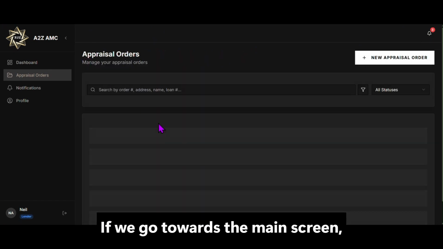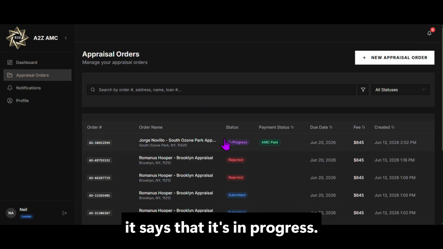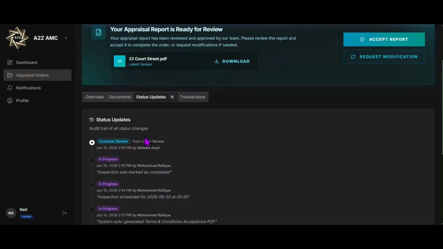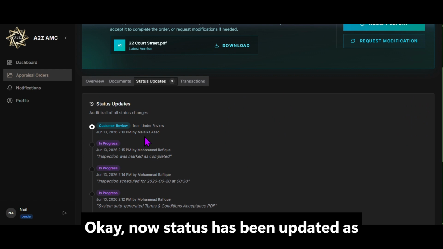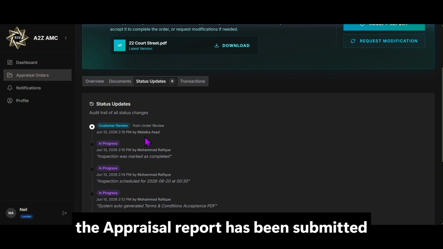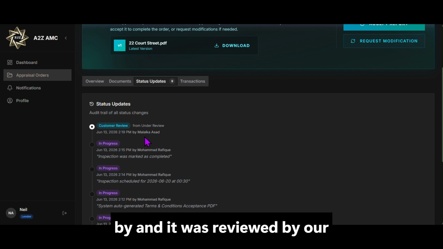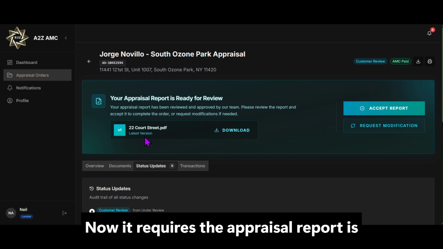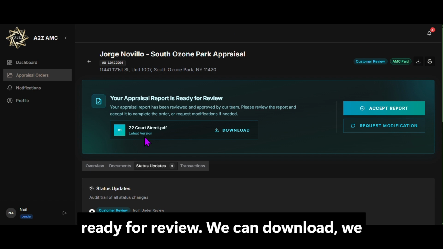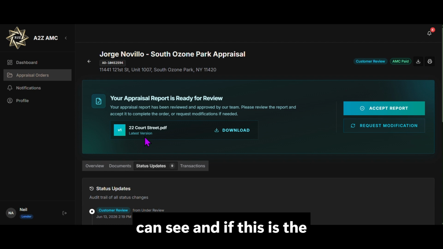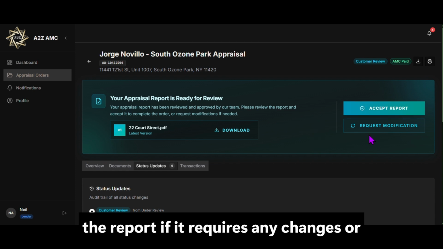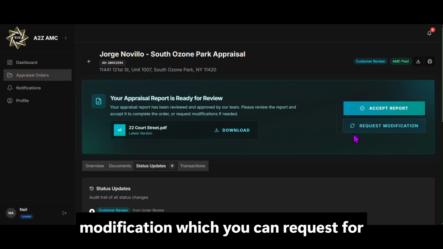If we go to the main screen, it says that it's in progress. Now the status has been updated: the appraisal report has been submitted, and it was reviewed by our operational admin, and now it's submitted. Now the appraisal report is ready for review. We can download it, we can see it, and if this is the final report we agree on, we can accept the report. If it requires any changes or modification, we can request that.